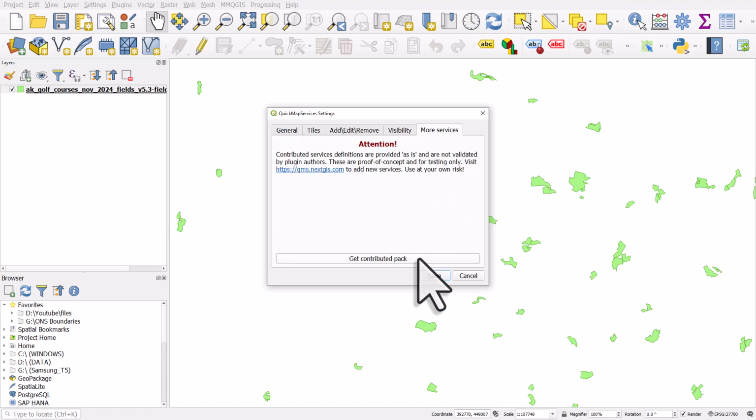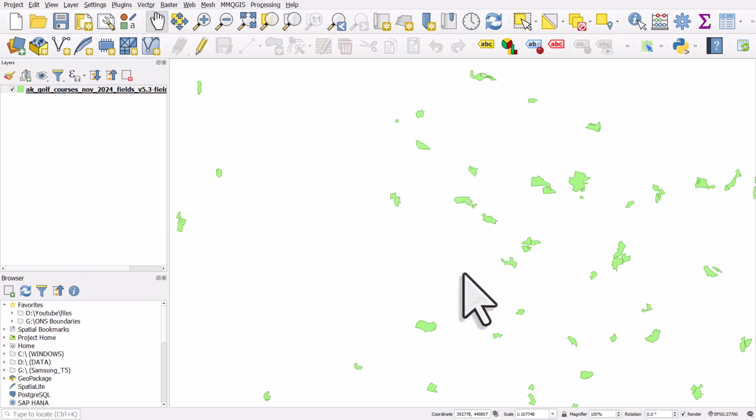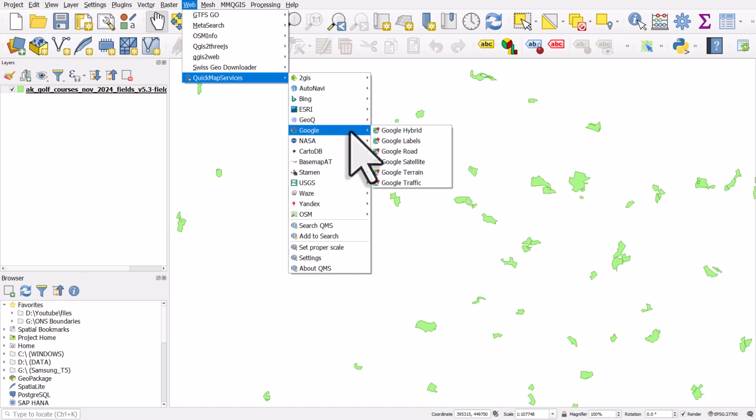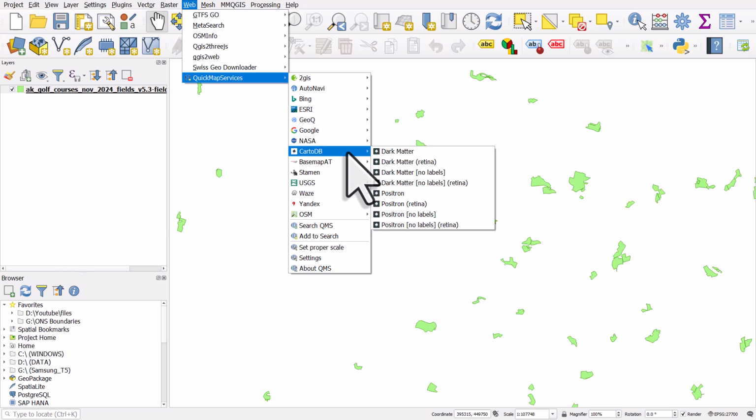And then you click on the button that says Get Contributed Pack. So any ones that are missing, if you do this, it will add them all. I've already got this, so I can just click cancel. And then via the web menu, I'm going to go to QuickMapServices. I'm going to add in the Bing satellite in a second, but you can see there's Google, all the different ones, NASA, CartoDB, and a number of others.